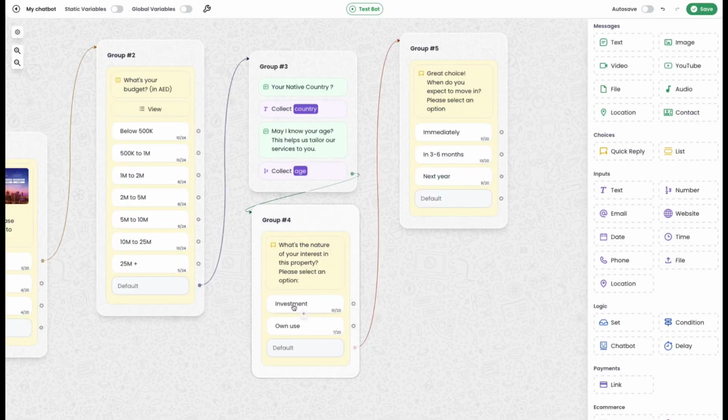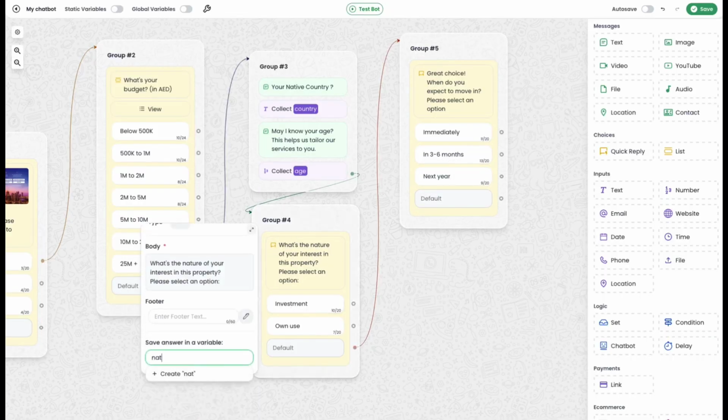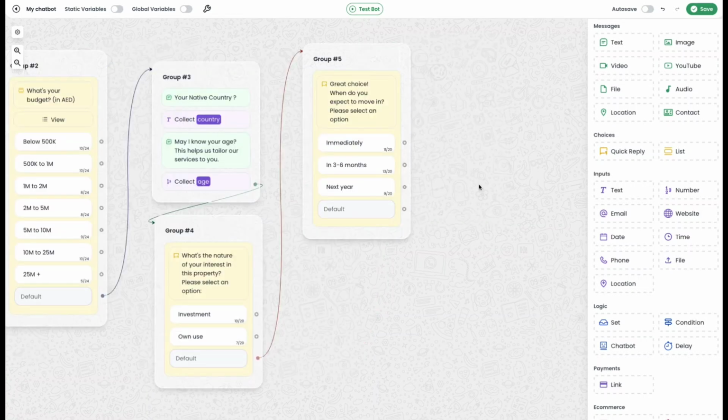And now I missed a step. I had to collect the nature of interest as a variable. To do that, again, nature of investment, I have saved as a variable.